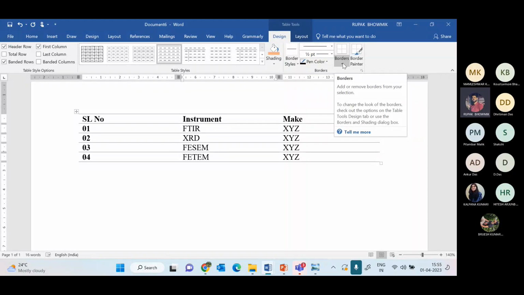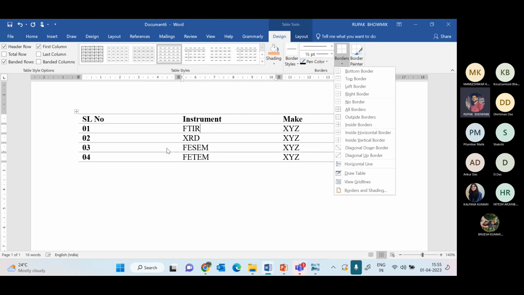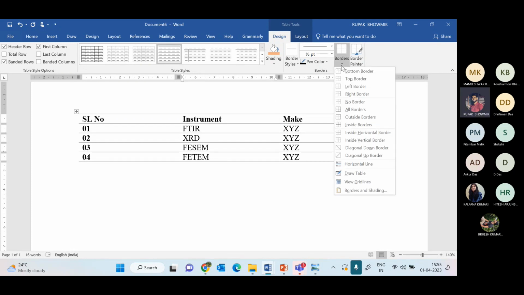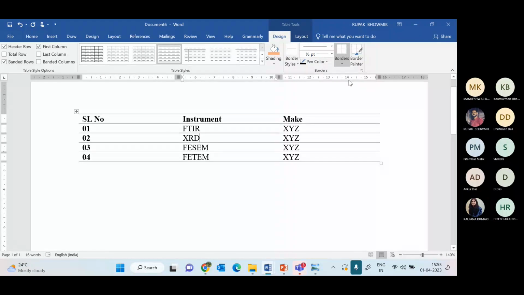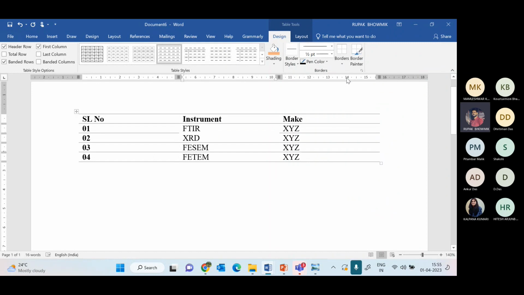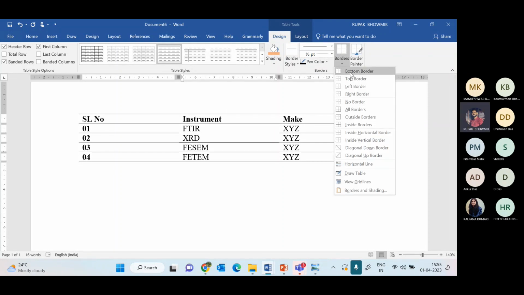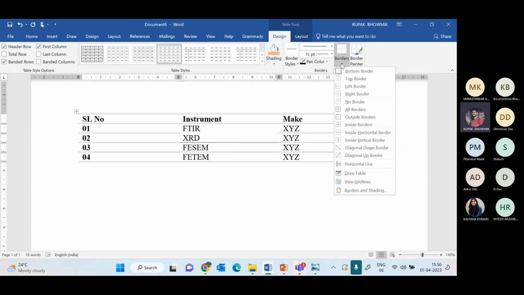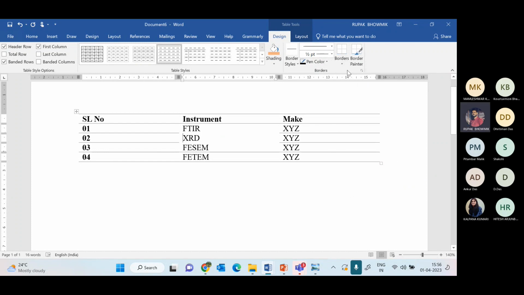Then if you want to remove certain borders, you can do that from there. For example, in these columns I don't want the top and bottom border. So you go there and select the top border. It is already there, right? If I select the top border now, I don't have the top border; it has been removed. Same thing for the bottom border. If I don't want the bottom border, I select bottom border. Now I do not have top and bottom borders. Again, you can insert it again.